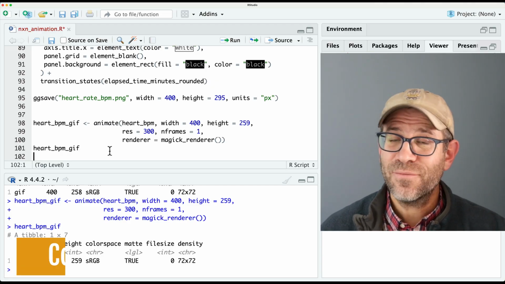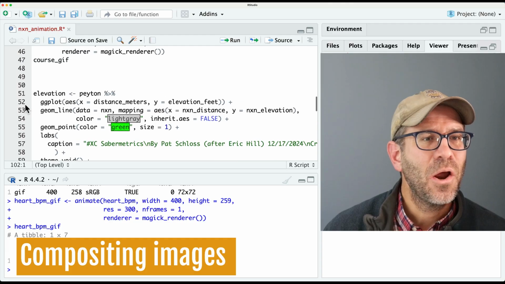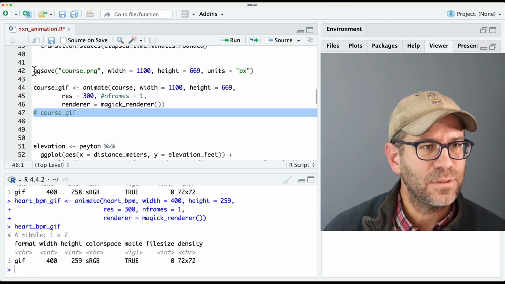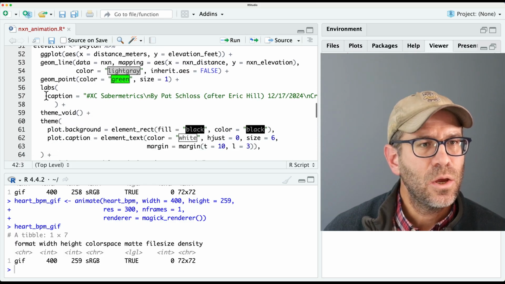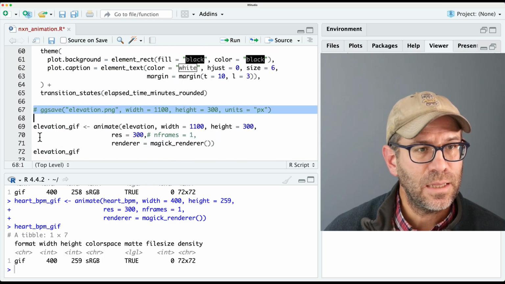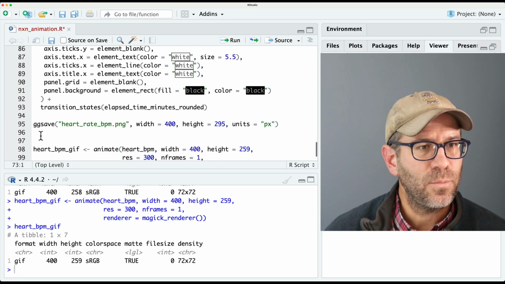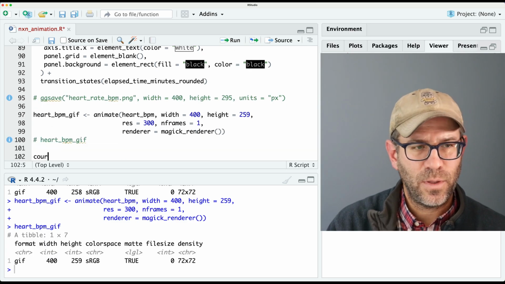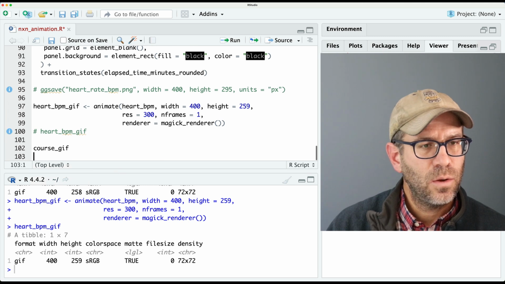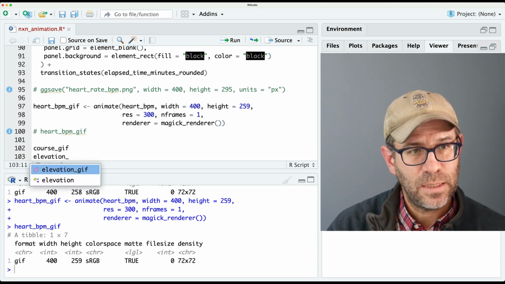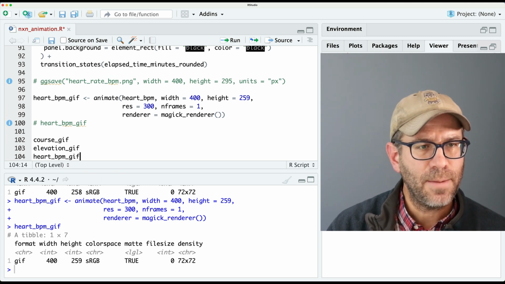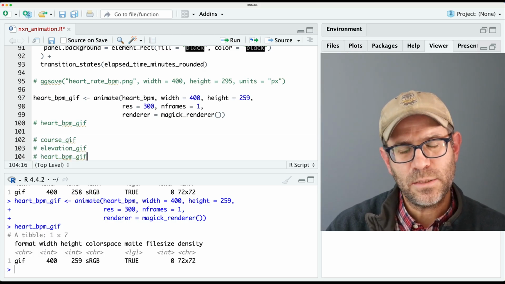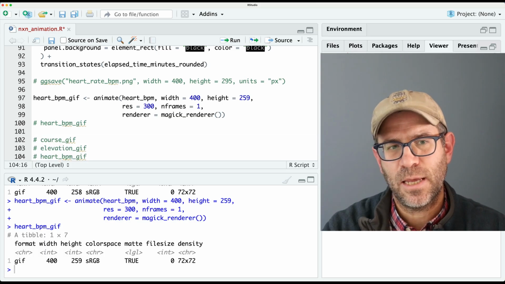Anyway, we now have our 3 GIFs, right? We have our course GIF. I'm going to go ahead and comment out these different lines that we're not using. We also have our elevation GIF, right? And then we have our heart rate GIF, right? Again, we have course GIF, we have elevation GIF, and we have heart BPM GIF, okay? So these are 3 GIFs, and we now want to basically compose them together, right?